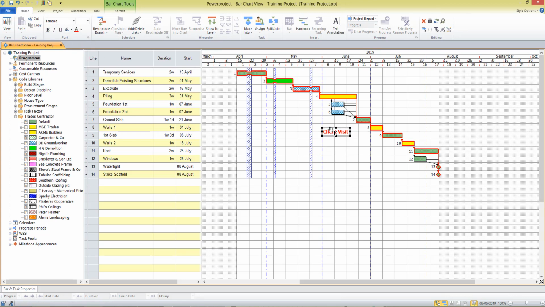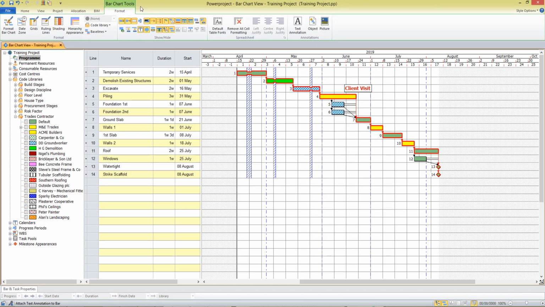And I can pick that annotation up and put it wherever I need it. So I might have a client visit perhaps around these dates and choose to show that annotation at that position. I might also choose to use picture annotations to enhance the output. So picture annotations can be used for a variety of reasons.